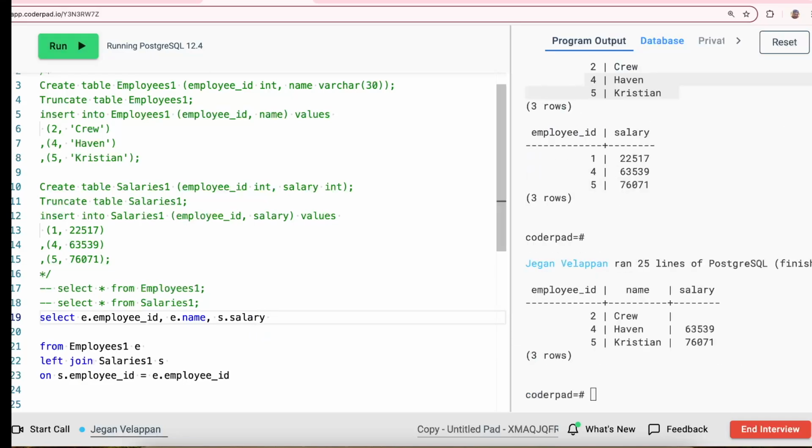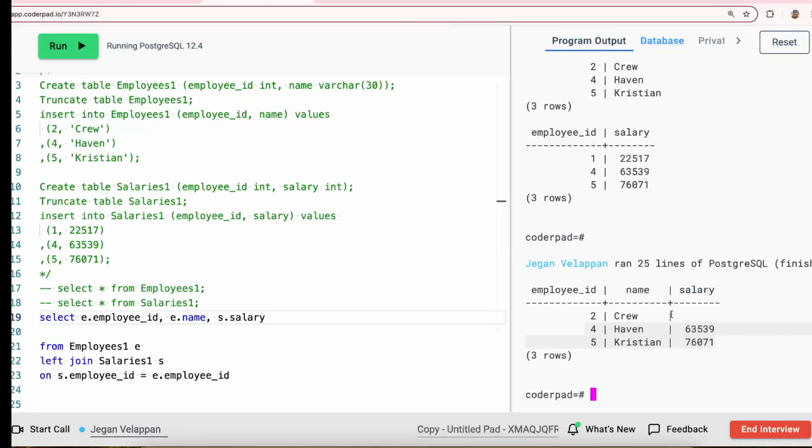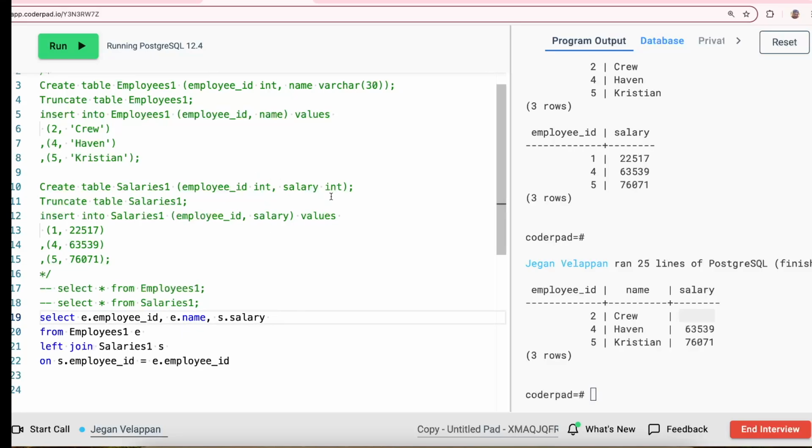If we run this, for 4 and 5, I have the names in the employee table. I can get the salary from the salary table, right? So for 4 and 5, I can get the name and then the salary. But for 2, there is no record in the salary table, so the salary is blank. But what happens to the record 1? Because 1 exists in the salary table, not in the employee table.